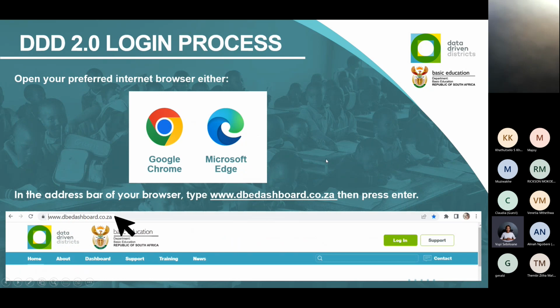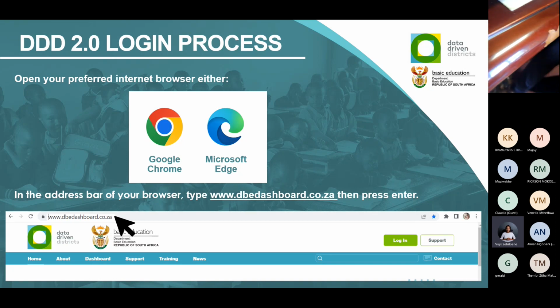Right. And then the two browsers that are preferred by this new system called Power BI are either Google Chrome or Microsoft Edge. So please ensure that when you are utilizing the DDD dashboard, you are using either Google Chrome or Microsoft Edge. Even Mozilla Firefox is also fine, but the problematic browser is Opera Mini. So please, colleagues, I really motivate you to use Google Chrome, Microsoft Edge, and Mozilla Firefox, right?